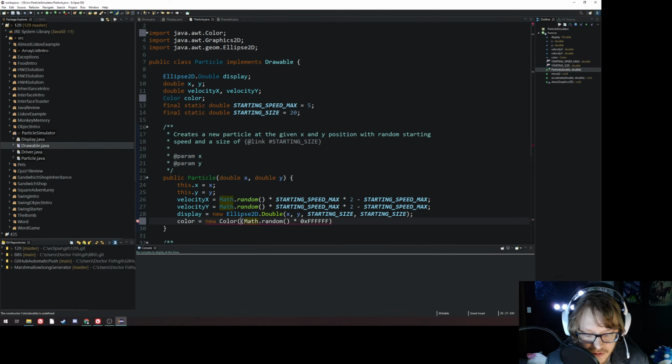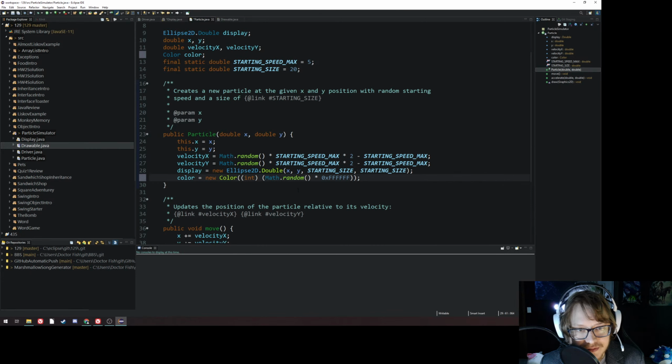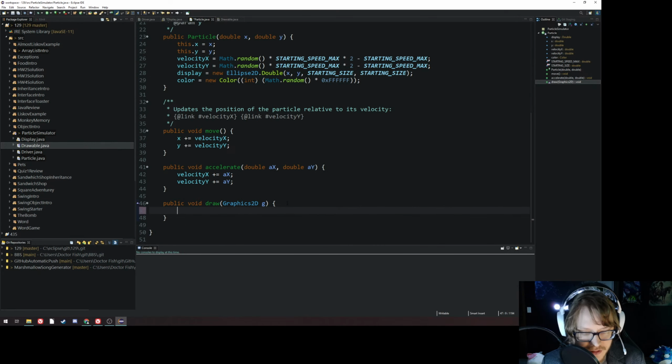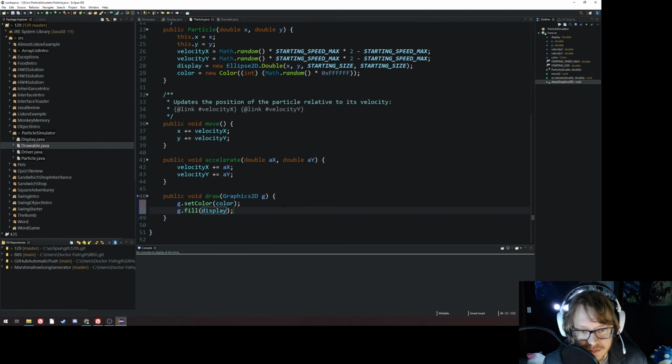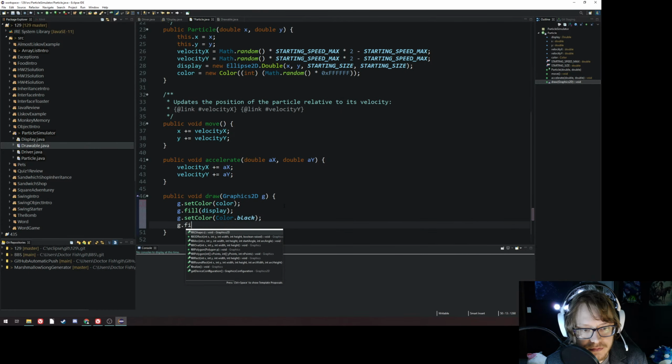Always hard to count to 6 when I do that. 6 Fs for the random color. Okay. Nice. And we'll just set the fill to that color. Whoops. Got a little bit ahead of myself. And then fill in the display. And then we'll set the color to black, and fill that in as well. Or draw the outline, I guess, not fill it.